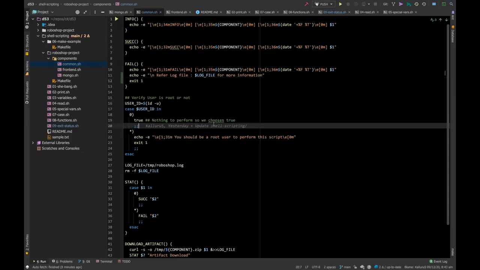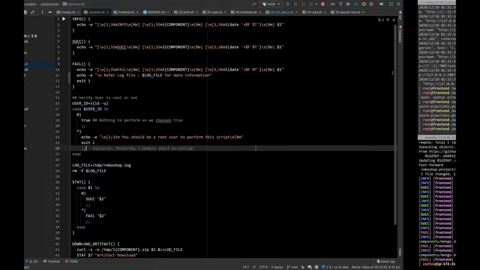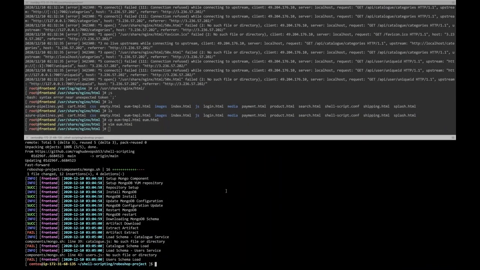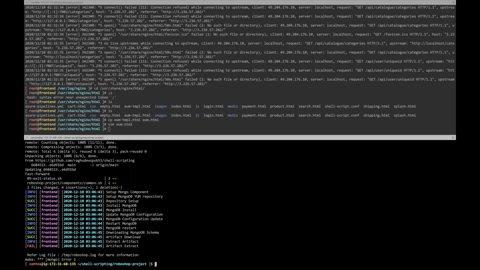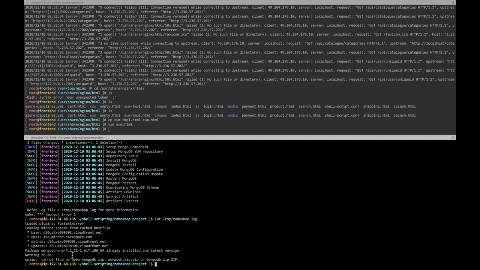Okay, so say this particular message. We'll see what is a failure. We'll see, but this is also a quite important thing. So yeah, it's a failure. Now you're getting a log file. So take a look at the log file. Yeah, I'll go and take a look at the log file. So it is telling that it cannot find or open the mongodb.zip file.